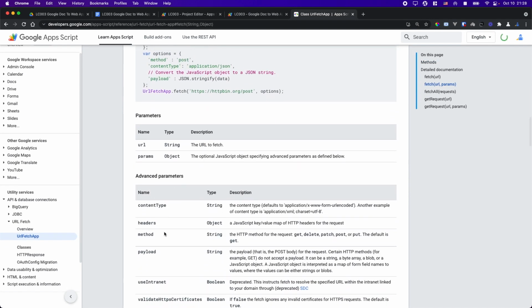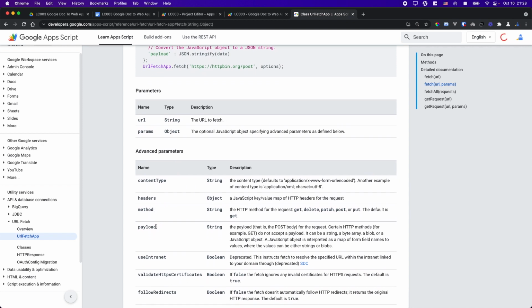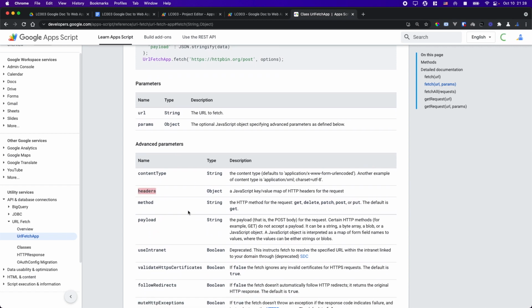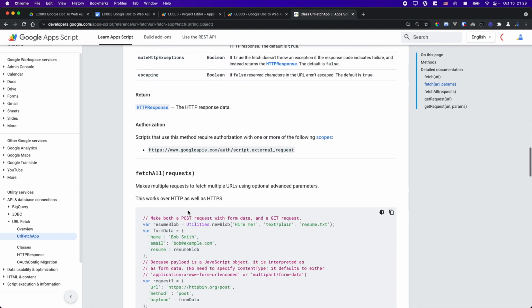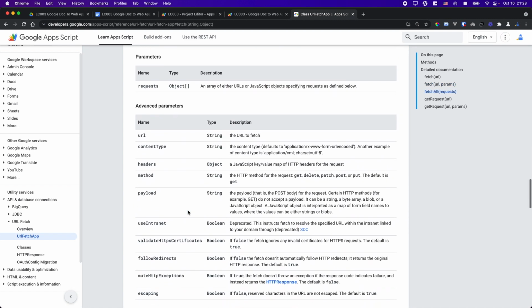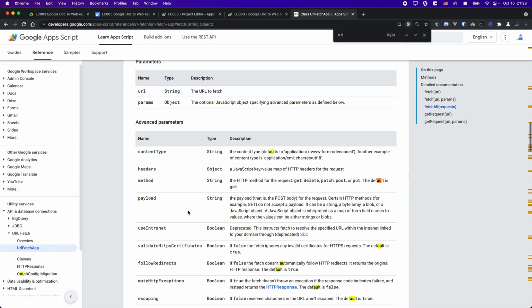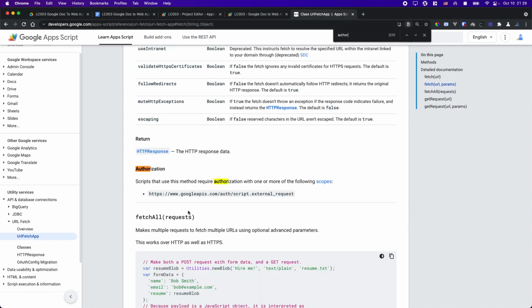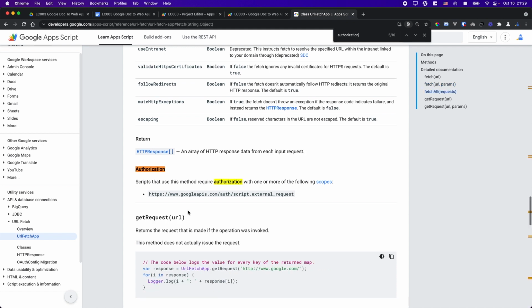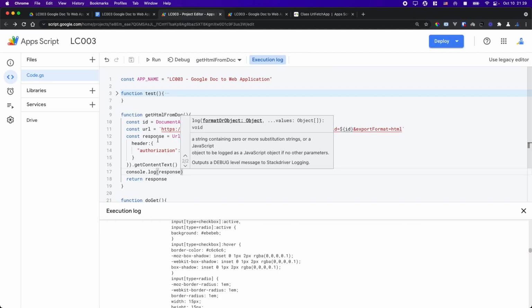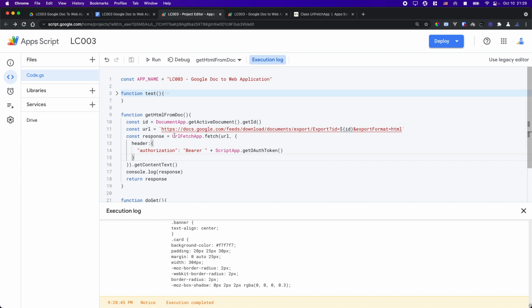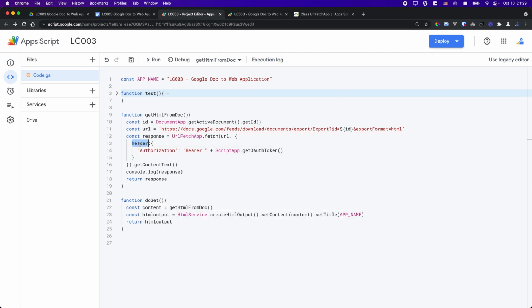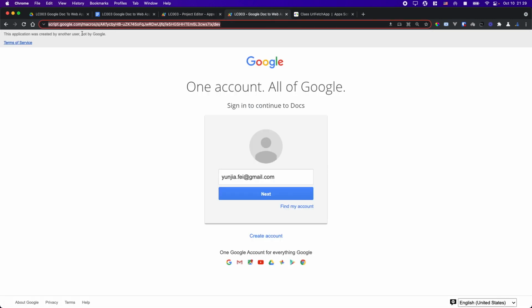So in these parameters, you have headers. I think I forgot, this is headers. I should search for authorization. Okay, it's authorization. Let's try to add authorization here, and this should be headers. Okay, so let's try to run this page again.